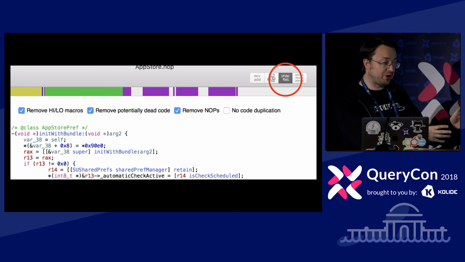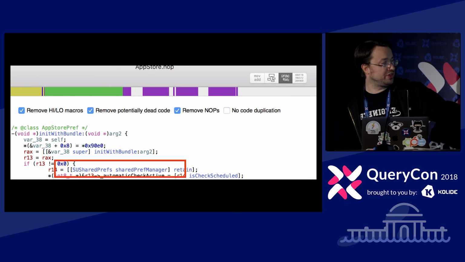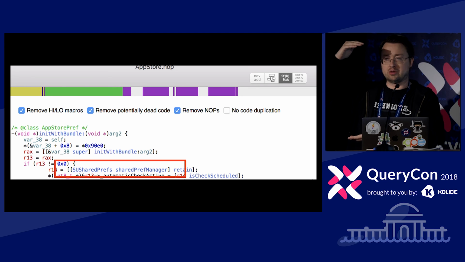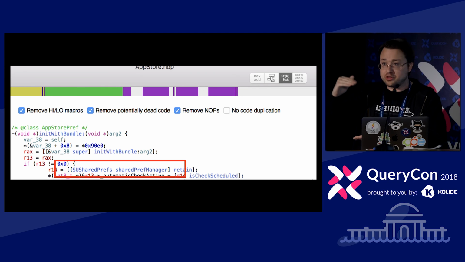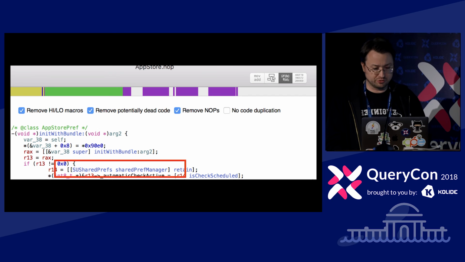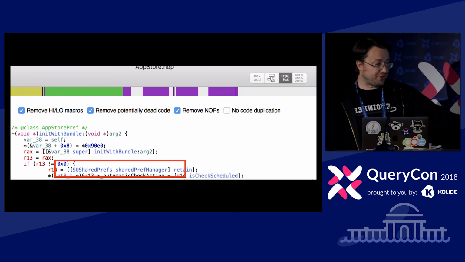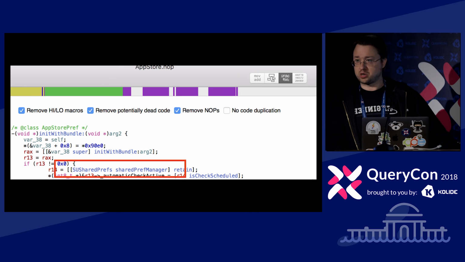It makes a SU shared prefs object, and then you can see it calls, for example, is check scheduled. There's a list of about, I don't know, 15 or 20 of those, one for every single checkmark box, and we can just check every single one of them. So we found it. We found what controls the state of those checkmark boxes.